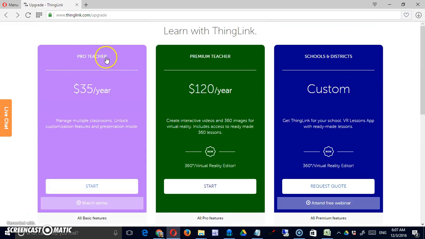And then the first level up, the Pro Teacher, is $35 a year. So if this is something that you use a lot and you find your students are really benefiting from, maybe you want to solicit your school and see if you can get an account.